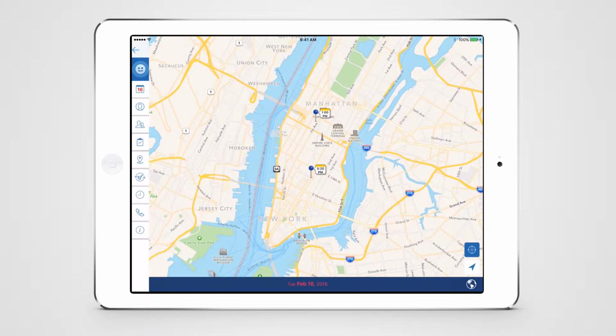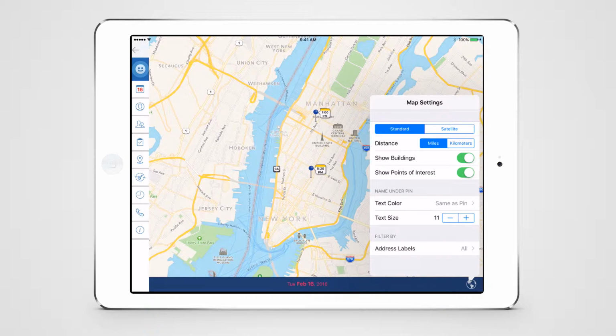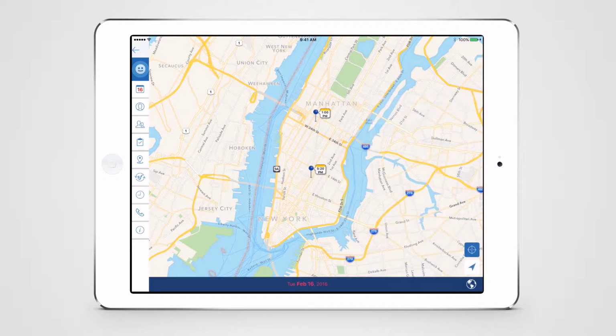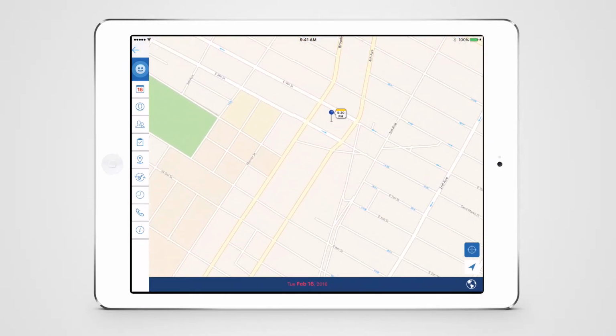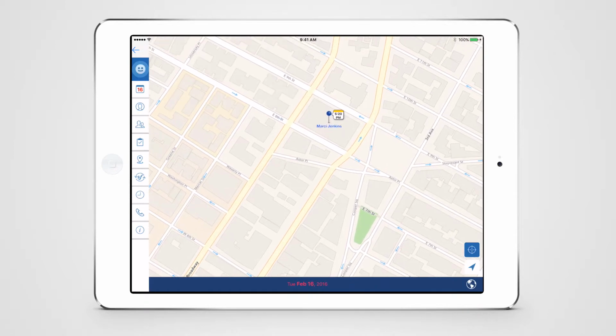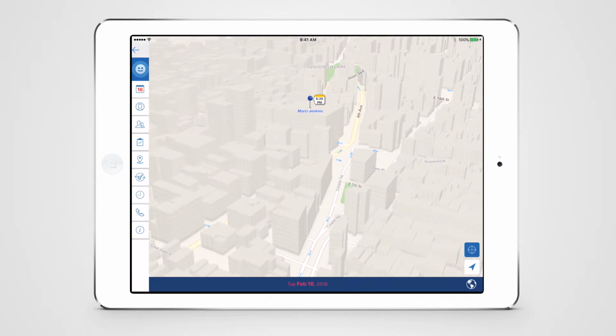To the right of the date is the Map Settings icon. Here you can access map settings such as Standard or Satellite Map View. You can also choose to work in miles or kilometers, turn on and off points of interest or buildings. Buildings are shown in 3D mode. To access 3D mode, you can swipe up on the map with two fingers in Standard Map View.